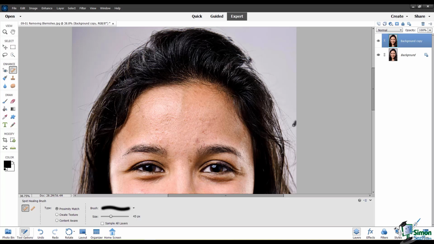So these are great tools to use to refine your images, and I hope that you will practice using them on your own. That wraps up this video about removing blemishes.